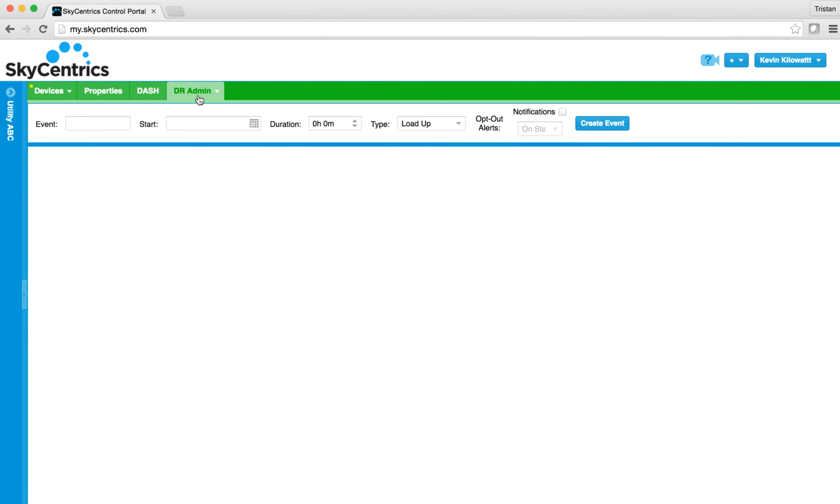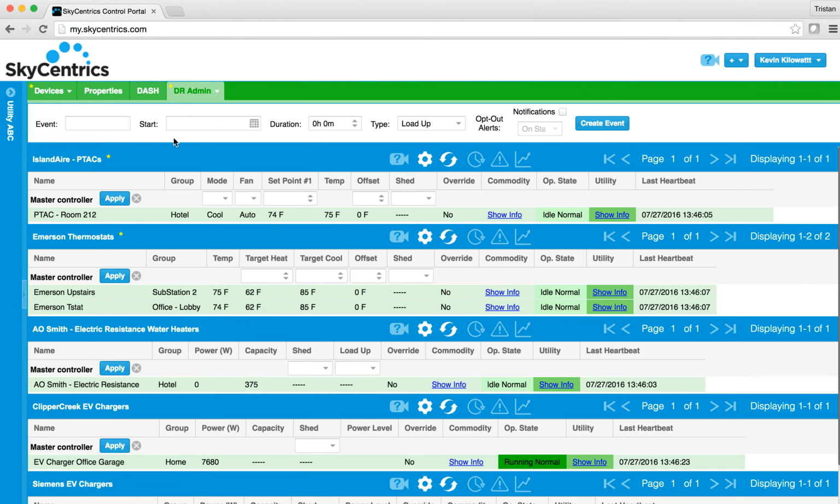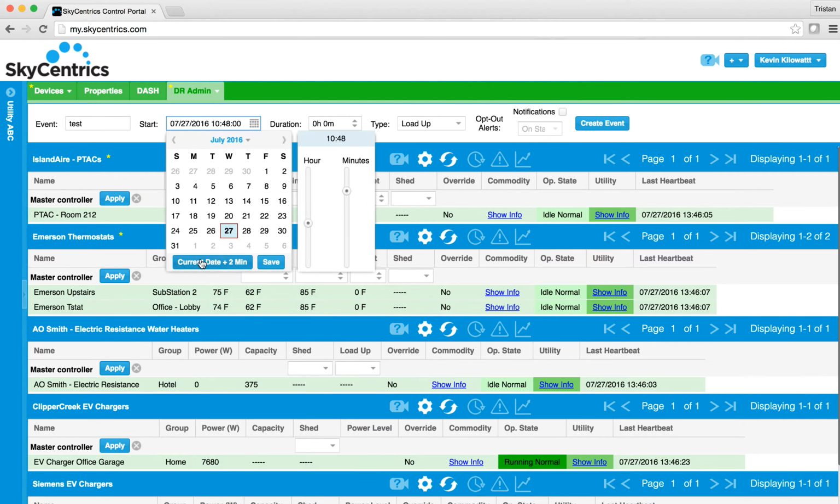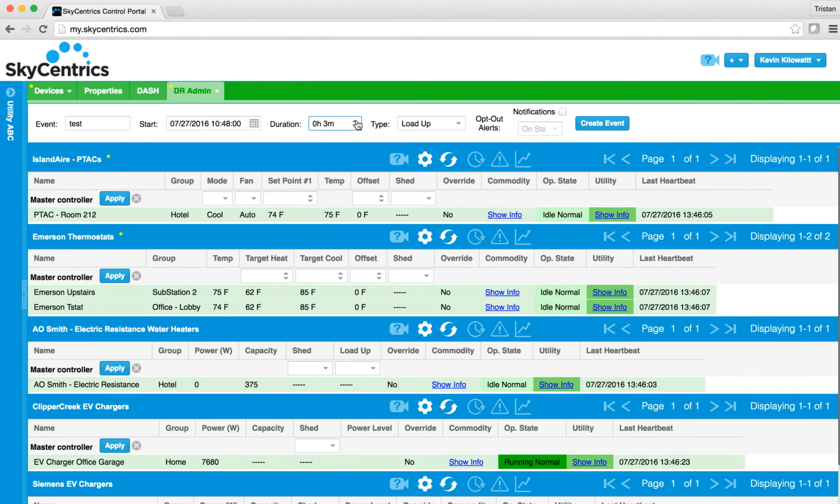Now let's go to the DR Admin tab and create an event. We'll be creating an event, call it test. We'll hit start. Current date plus 2 minutes is a quick way, but you can choose any calendar date or time. And then we're going to make it be a 5-minute event, and I'm going to make it be a shed event, and I'm going to send notifications.